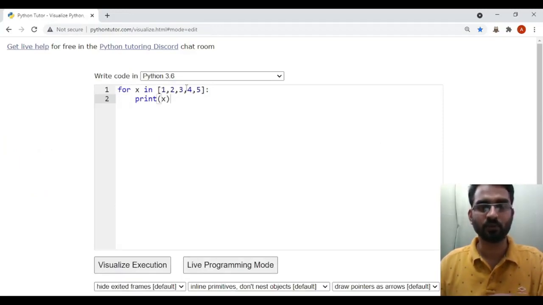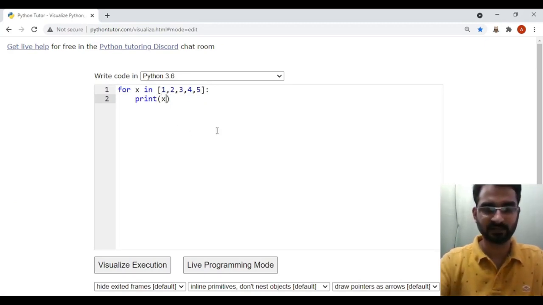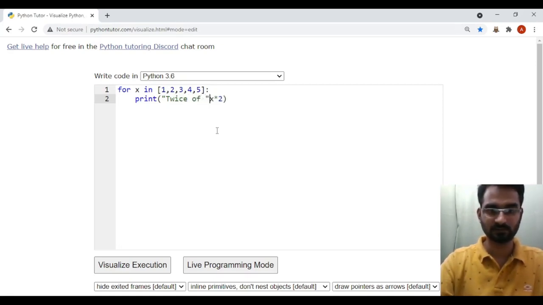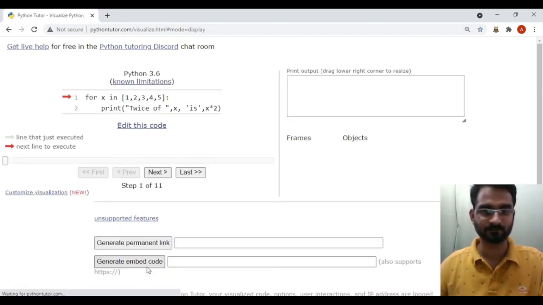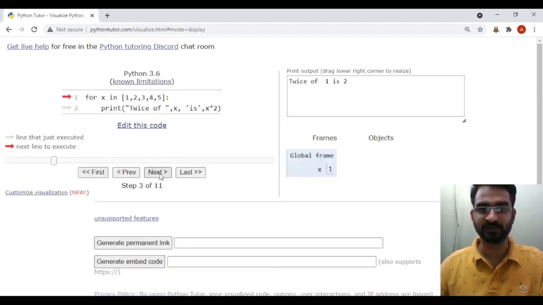Suppose I want to display twice of this number, meaning 2 times. That I can write as x star 2, and I will write it a little nicely: twice of, comma x, like that. All right, so we will get a nice line over here. So yes, x value, then x into 2, which is 2, then 2 into 2 is 4, and so on.